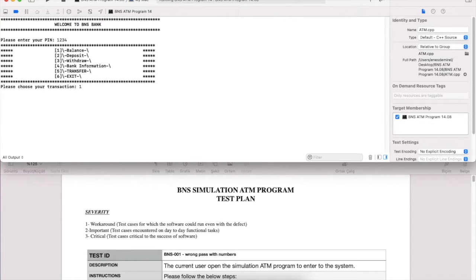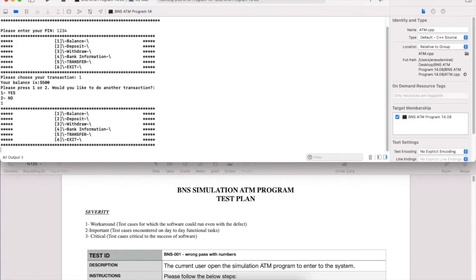If we press 1, we are going to go to the balance section. When we press 1, we are going to see our balance, $500. After that, when we see our balance, we are going to receive this question: would we want to do another transaction? If we say no, the program is going to close. If we say 1, it's going to display the main menu. Let's press 1 for yes, and after that we'll see our main menu again.